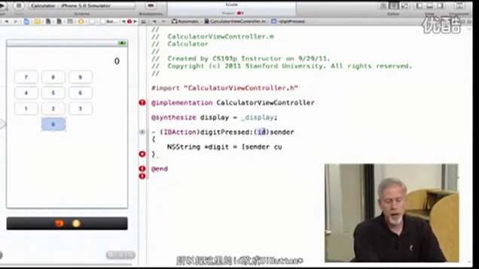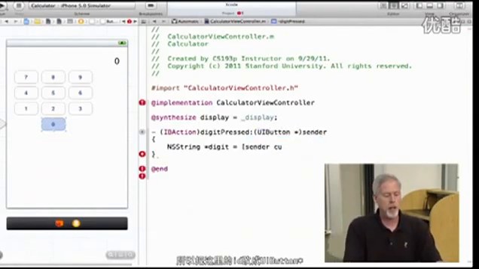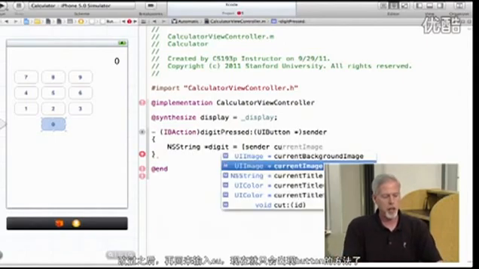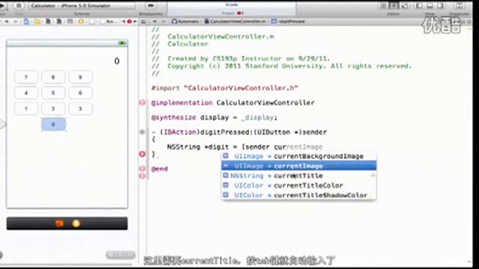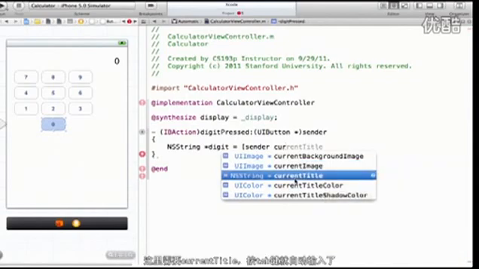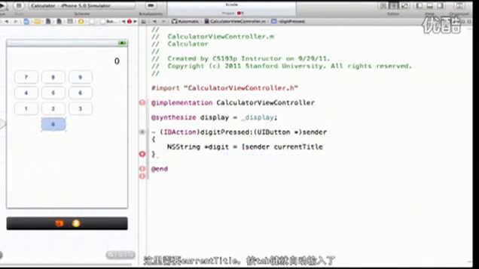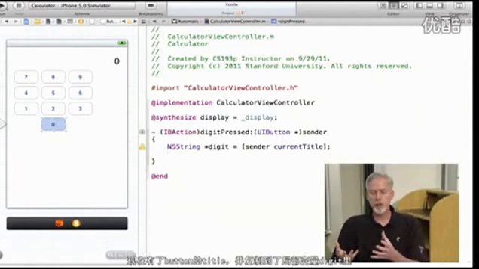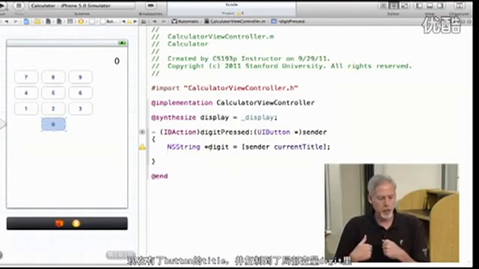So I can change id here to be UIButton star, a pointer to a button. And when I do that, and I go back here and I type CU, now I'm only seeing methods that a button responds to, these 5. Right? Current title, current image, etc. And in fact, I can pick one of them, like current title, which is the one I want, and then use the tab key. I'm using the tab key now to finish the escape completion, basically it's tab completion, and close square bracket.